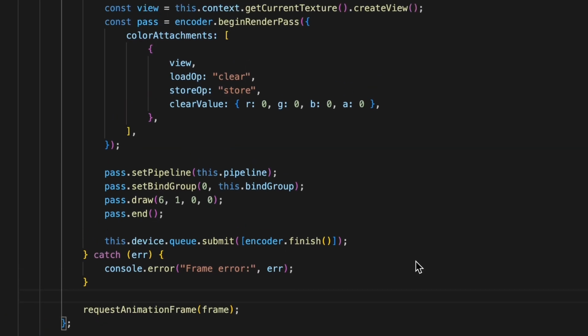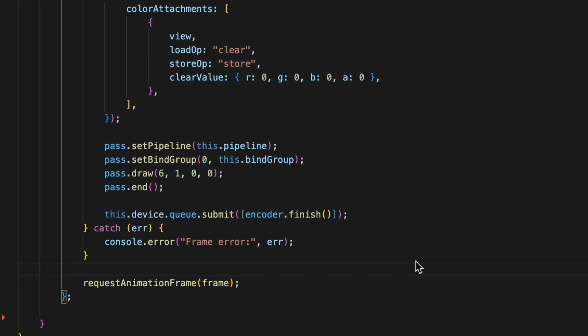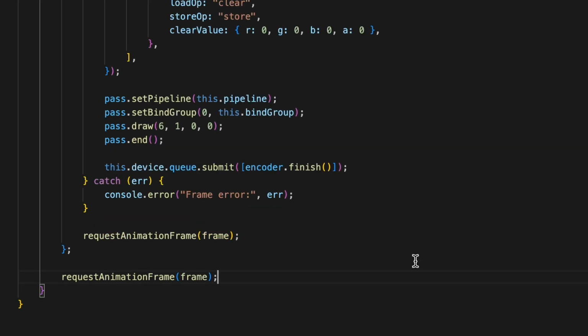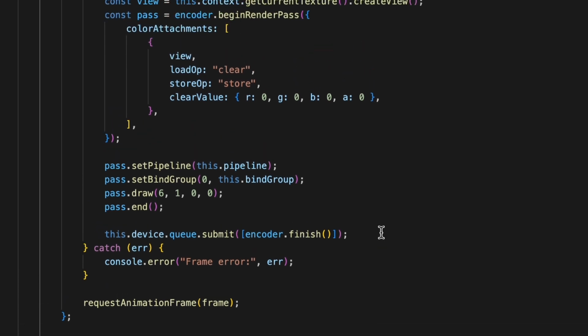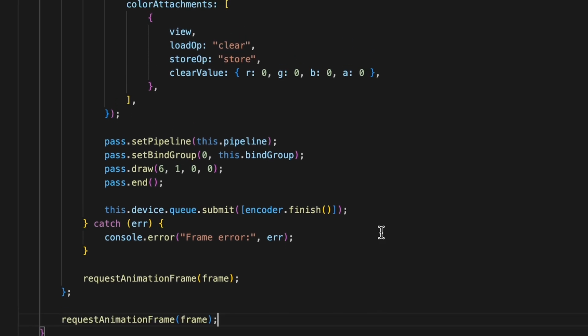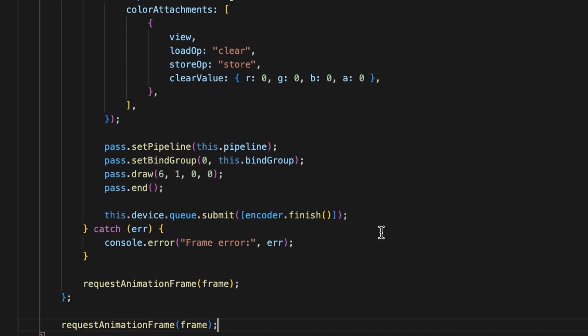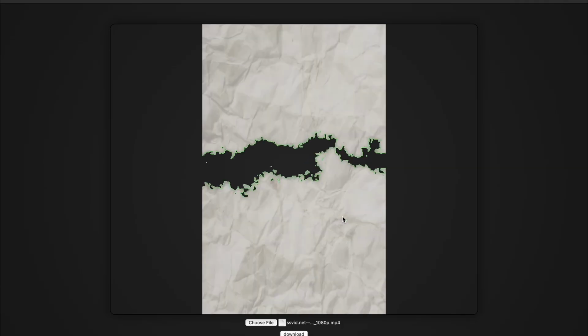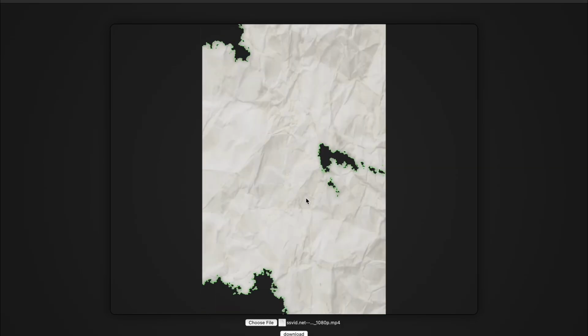Once the draw pass is done, we finish and submit it to the GPU queue. Finally, at the end, we call request animation frame function. This tells the browser run this function again on the next frame. So this creates an infinite loop, and on every frame it copies the latest video frame to the GPU texture, runs the shader pipeline and draws it back onto the canvas, and that's it. Now video plays smoothly with the green screen effects applied in real time.